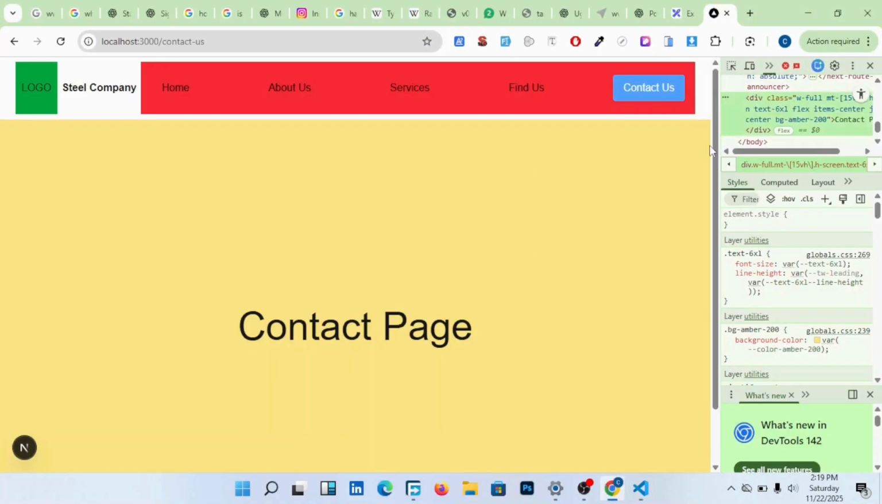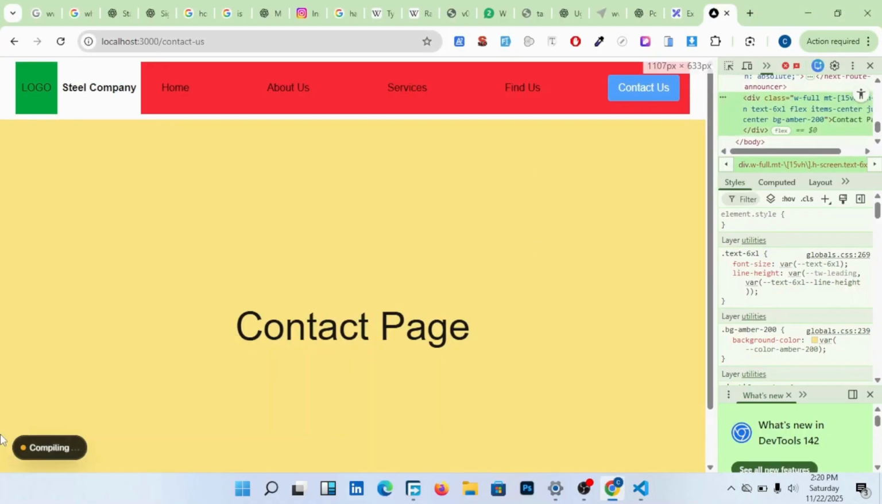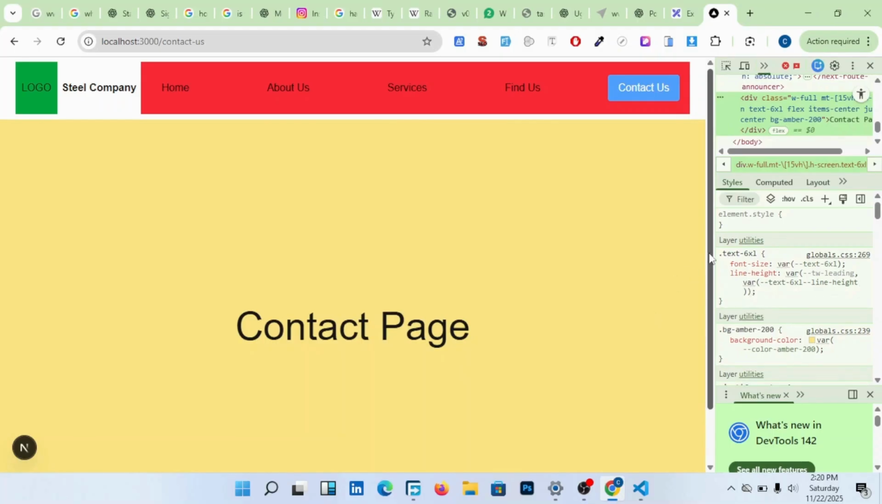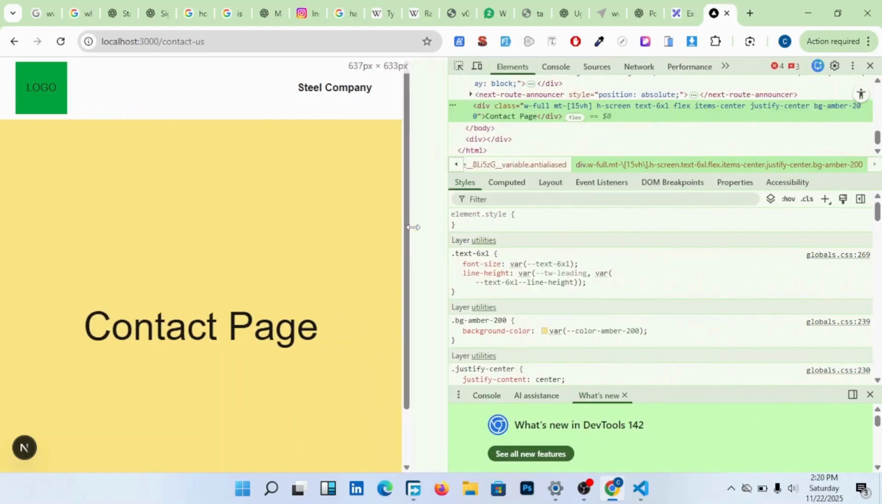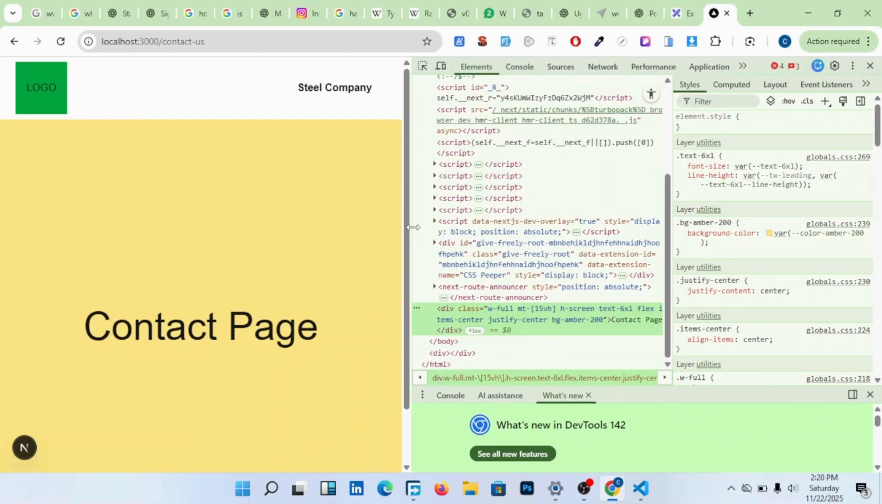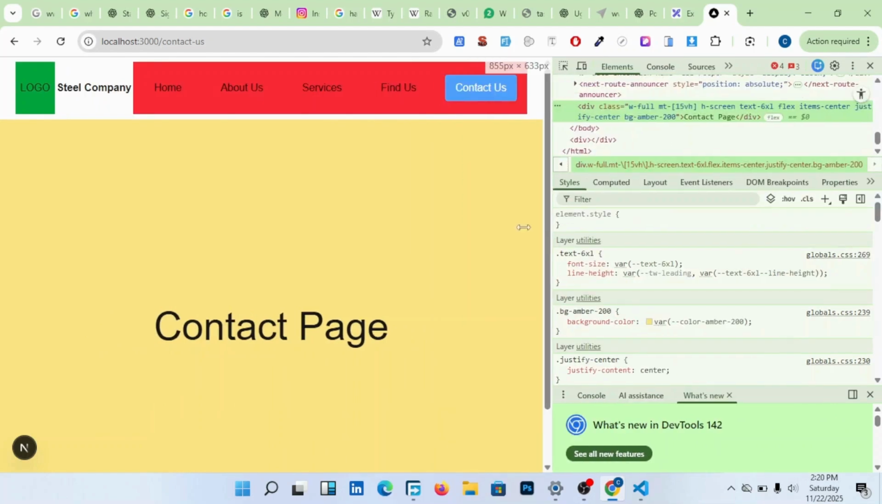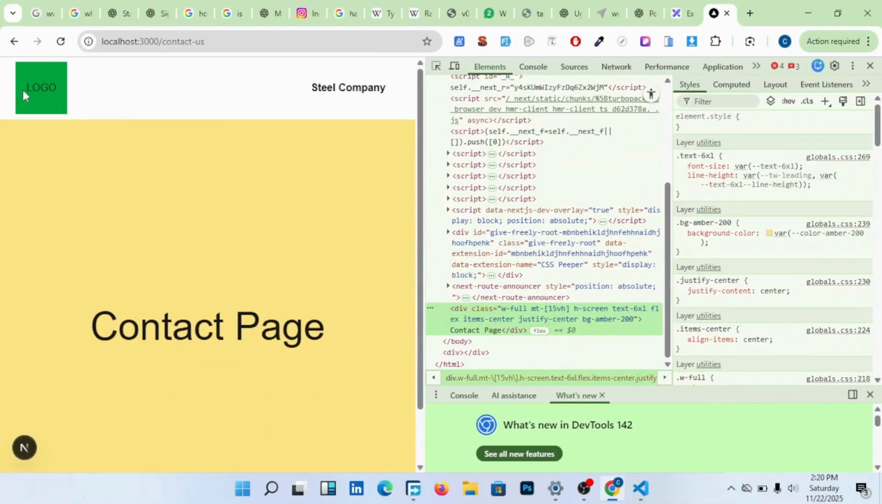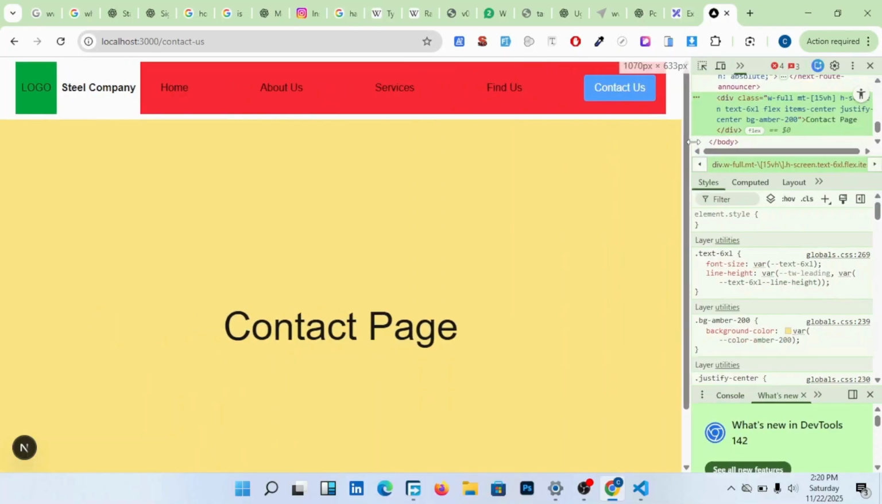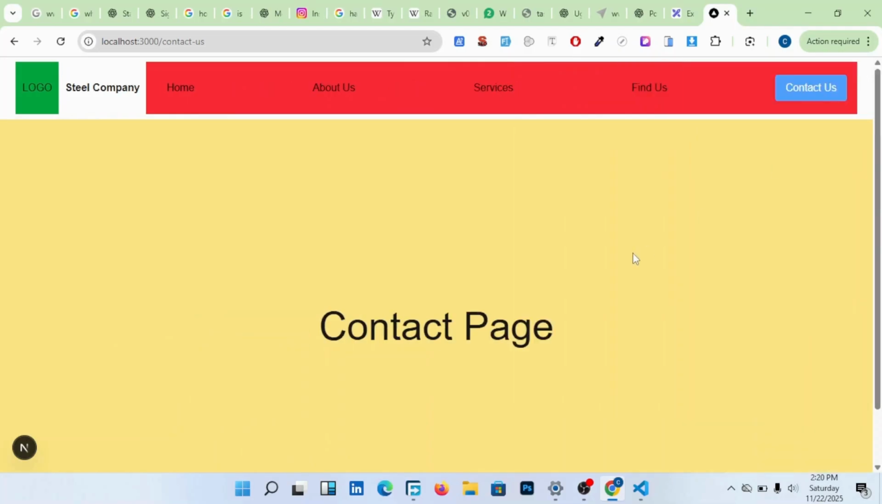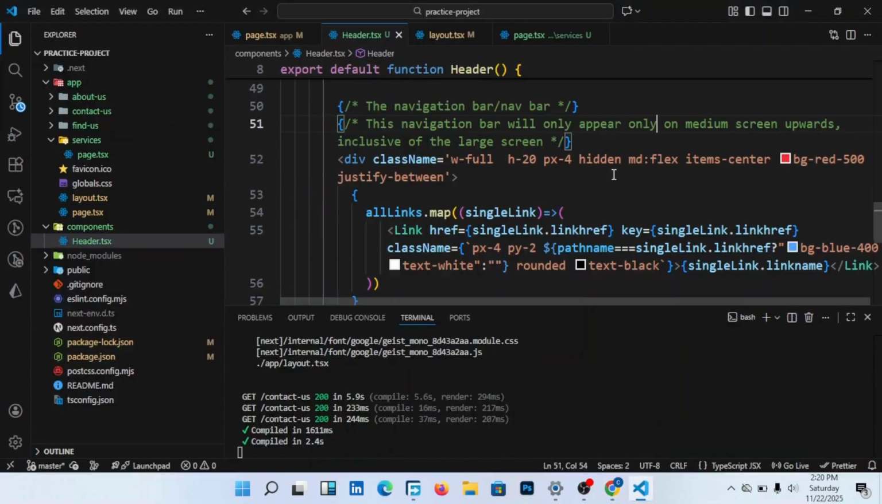When I come on this one and I see it's compiling, so it's done. On the large screen, the nav bar will be there very well. But as we go on, it disappears. Are you seeing, members? I'm left with only the logo and my company name. So on medium screen it appears, and even the large screen it appears. The small screen it disappears because it is hidden by default.